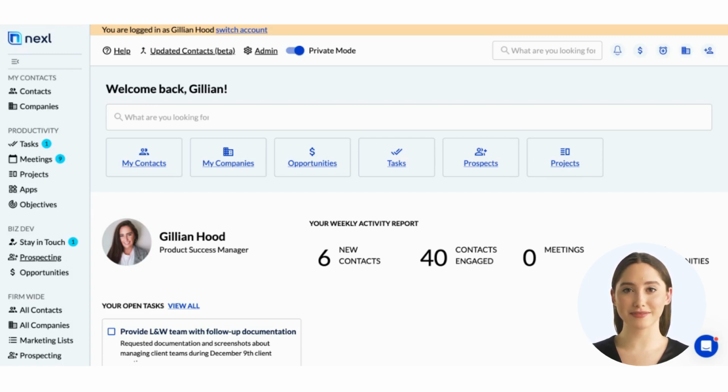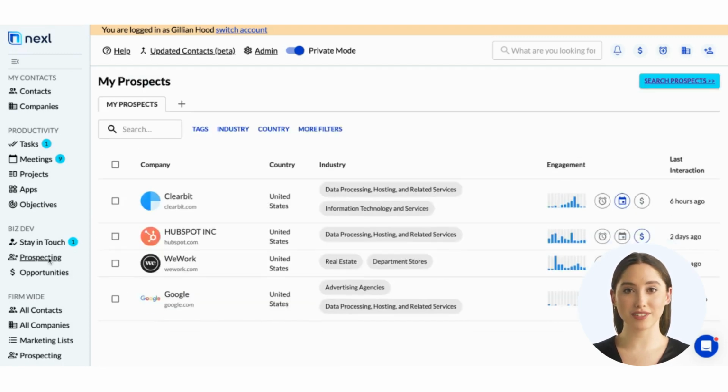Let's check it out. When you open the prospecting section, you'll see all the companies you or your firm have identified as prospects and assigned to you. That means the company type is set to prospect, and you've been added as one of the relationship partners. Sometimes prospects are discovered organically, but you can also use Nexl to proactively search for new prospects that fit your ideal client profile. Let's head to the Search Prospects button in the top right to learn more.